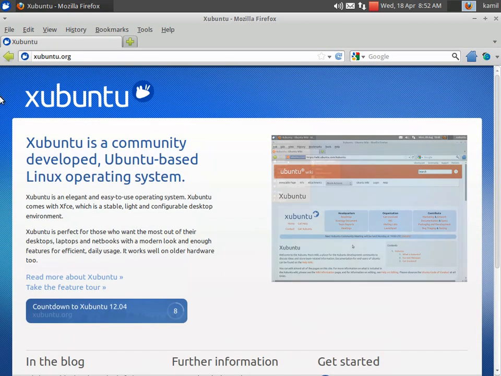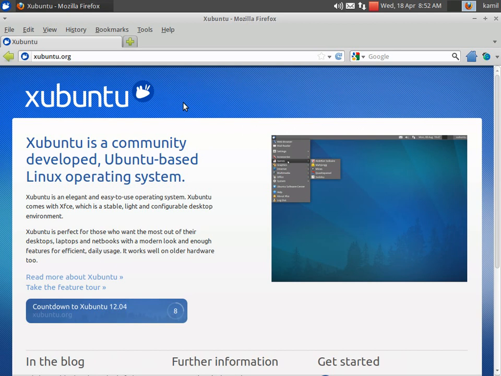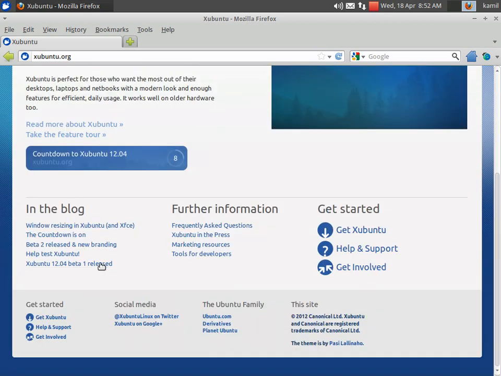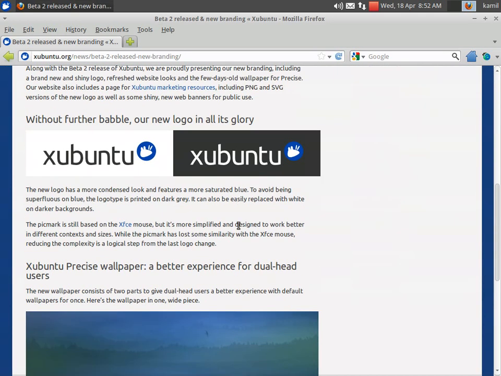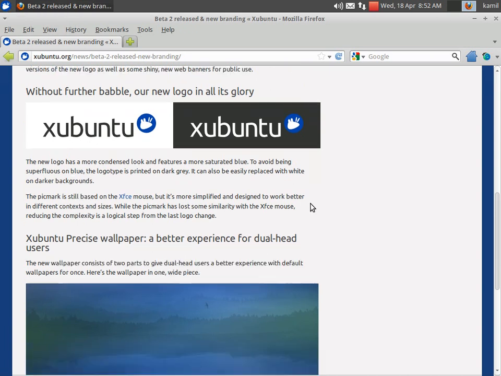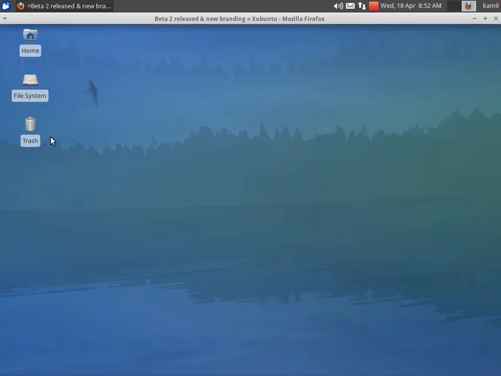Actually this site has been updated lately and there is the new branding, so let's go to the page that talks about the new branding. This is the new Xubuntu logo, and this is the new wallpaper. Actually it's nice, the new wallpaper is nice.